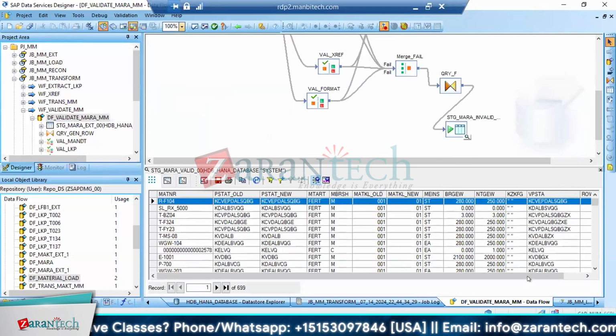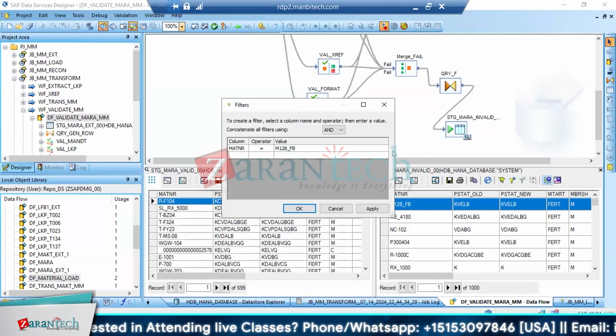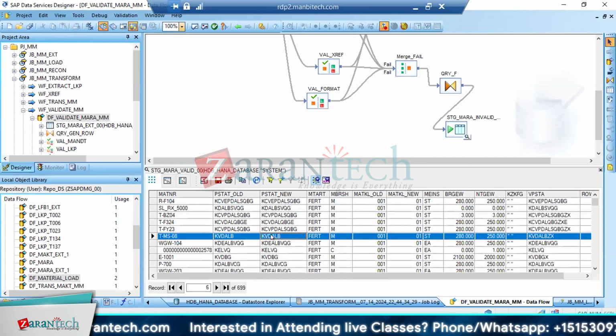Now if you try to check this material, RF10 in invalid, it will not be there. Why? Because we already took care of it using that script delete. So always use that script delete. You see, I will not find this. Why? Because whatever is in my valid table now, it's my load ready. The moment I hit run or I load these records, this should get loaded.